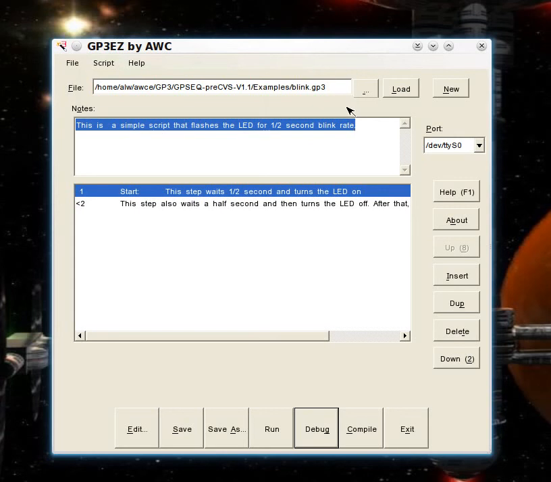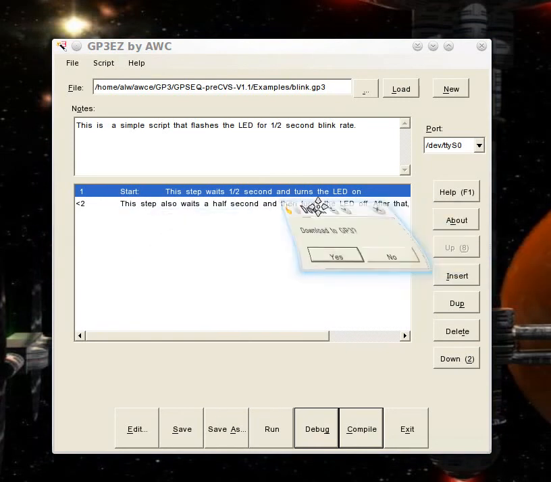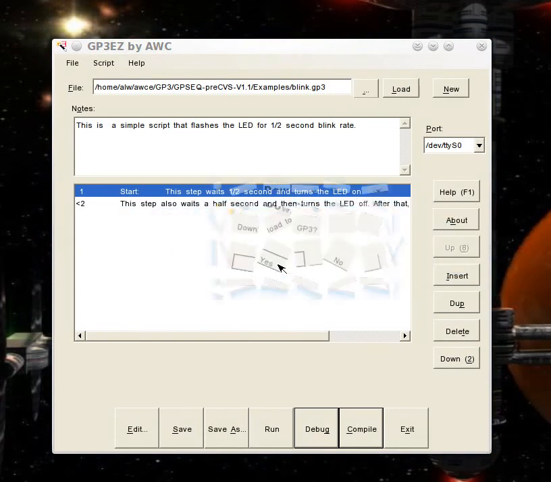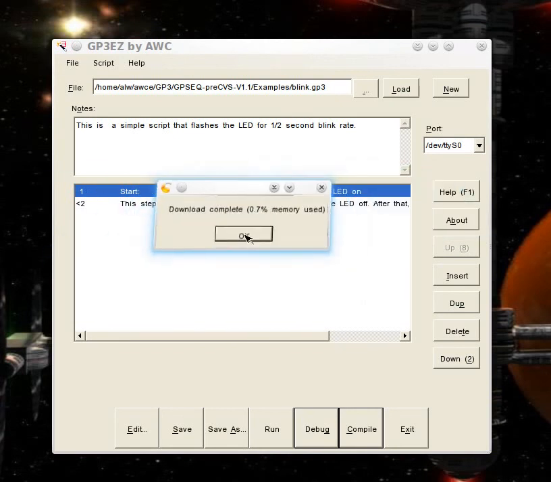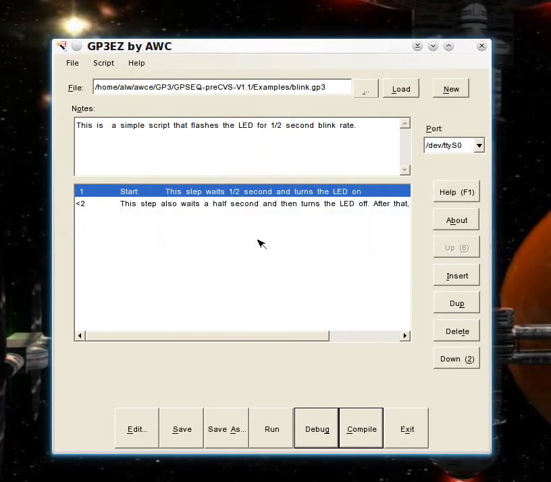Probably one of the most interesting features, though, is you can actually compile. So you can hit the compile button and say download to GP3, and it will in fact send it down to the board. And now when the board is reset and the jumper for program versus run is set right, it will actually run these steps without having a PC connected at all.